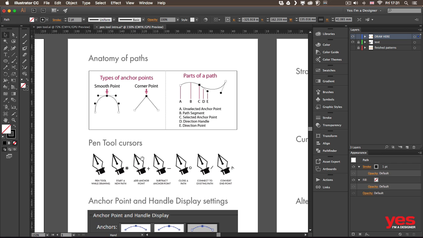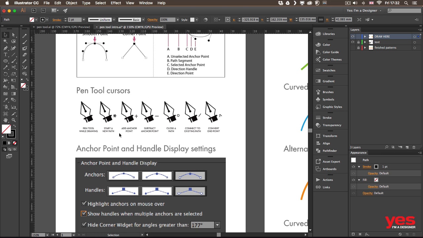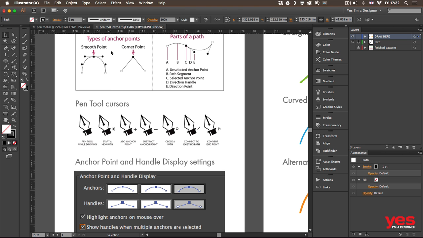It is also good to familiarize yourself with all the different types of cursors that you will get when you are working with the pen tool. So those little icons next to it always mean something, like whether you are starting a new path, if you see that little star, or a circle when you are just about to close a path, or the diagonal line or that forward slash when you are continuing or connecting to an existing path, or the little triangle, which will mean converting a smooth point into a corner point or vice versa.